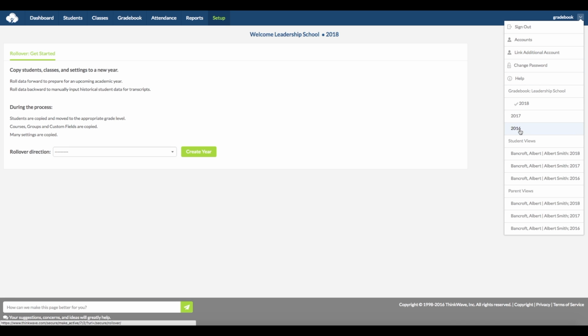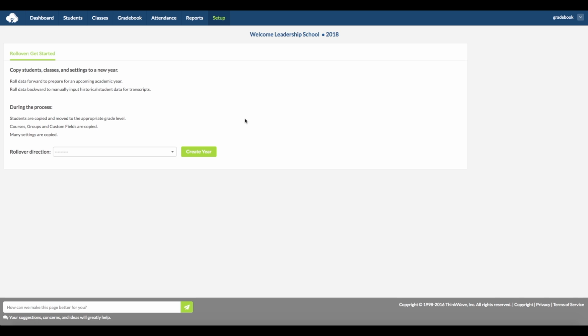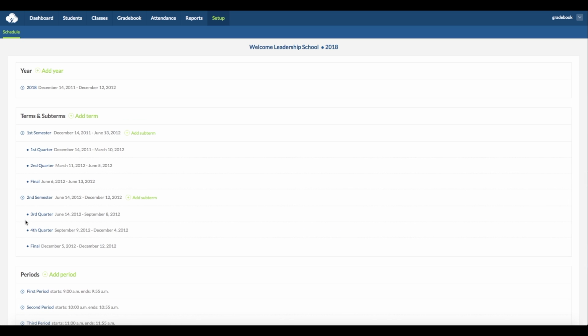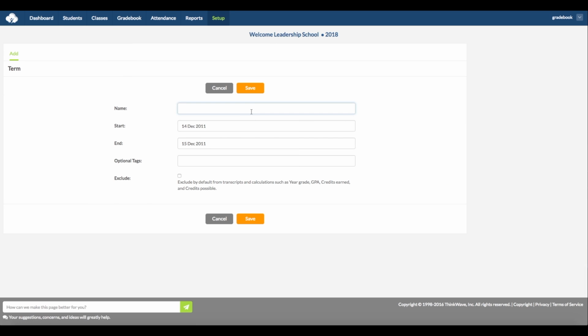If you need to change the beginning or end date of the school year to a later date, then you need to change that in the terms first. I'll show you how to do that in a second. Now go back to Setup, Schedule, and Year. Creating a year will automatically create terms and subterms. You can add custom terms by clicking Add Term. The terms and subterms have to fall within the dates of the school year. Here you can add the name, the start date, and the end date, and any optional tags. And here you have the option to exclude the term from report cards and transcripts.